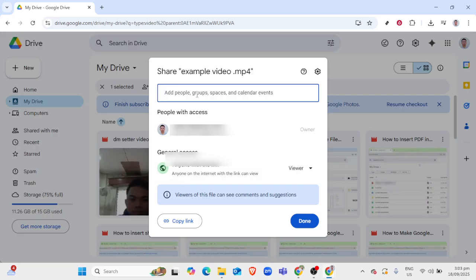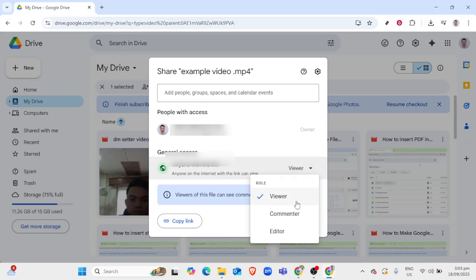To adjust these settings, beneath the link, you should see a line that indicates who can view the video. If it's set to restricted, only specific people that you invite can access it. To make the link more widely accessible, click on this line. In the drop-down menu that appears, select Anyone with the link. This change means that anyone who has the link can view the video without requiring any additional permissions.